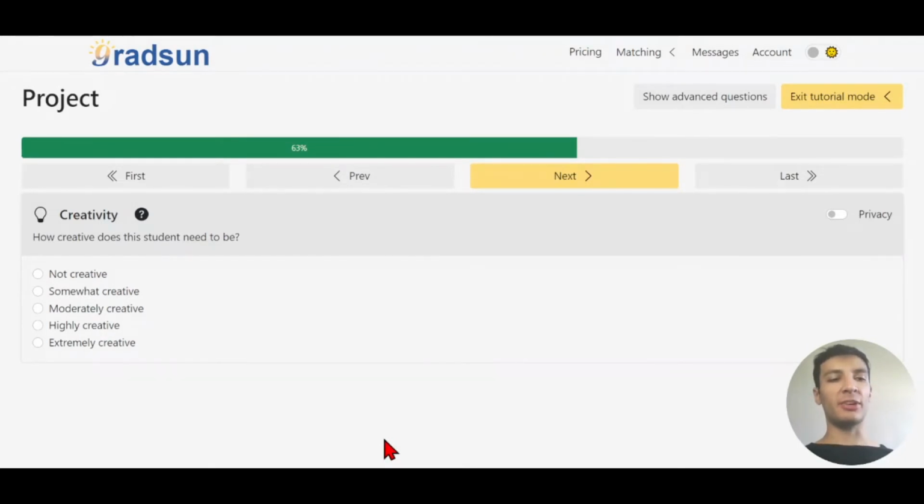This next question is about creativity. How creative does this student need to be? Why does having a similar answer for creativity matter? Well, if the student wants to be creative and the project doesn't require creativity, then the student is going to feel frustrated, potentially lose morale, and therefore this would reduce research productivity.